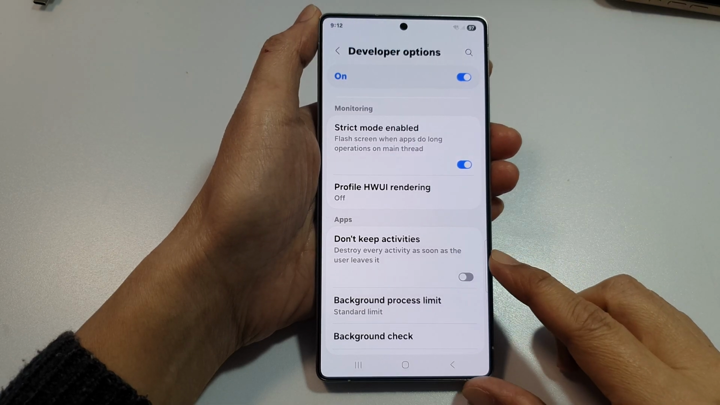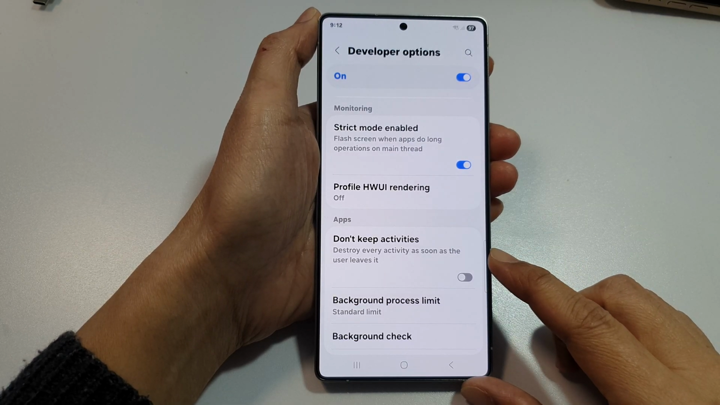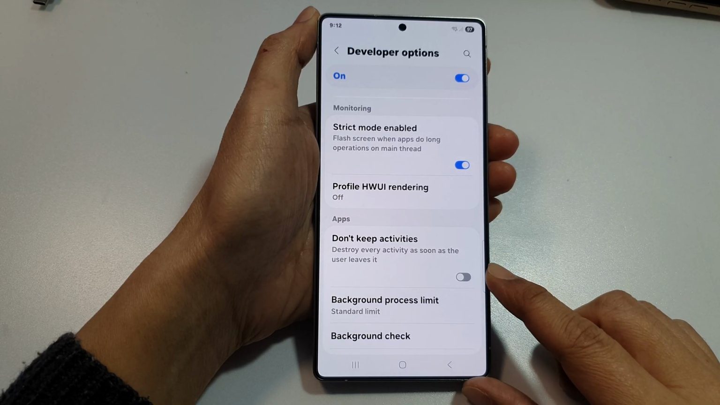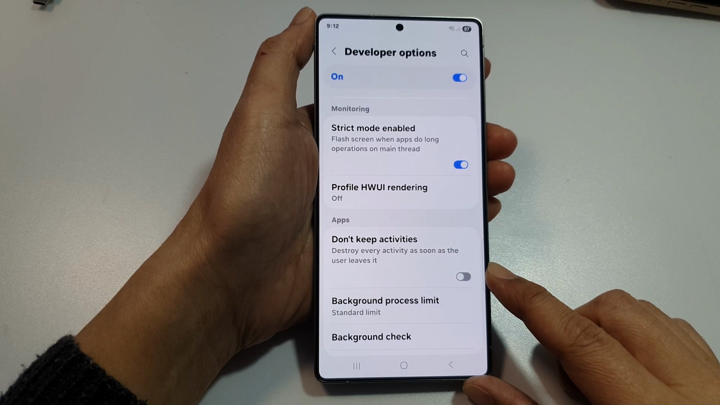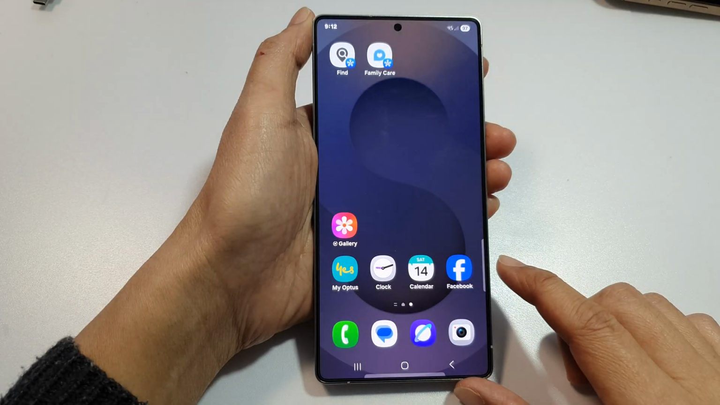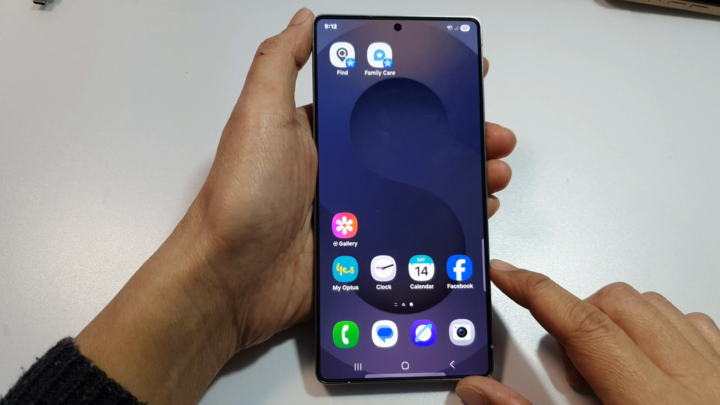How to turn on or turn off Don't Keep Activities in developer options on the Samsung Galaxy S25, S25 Plus, or the Edge or the Ultra. First, tap on the home button to return back to the home screen.